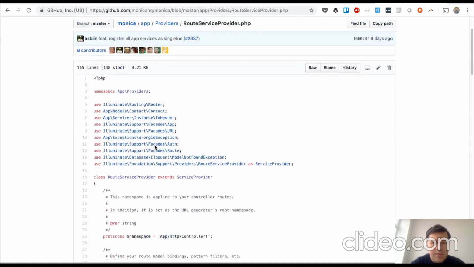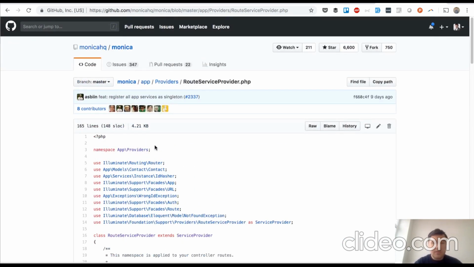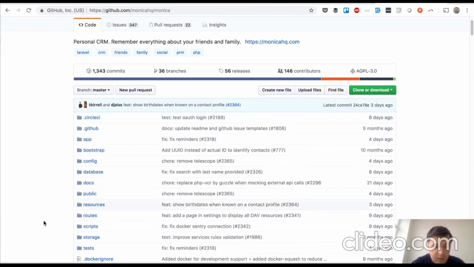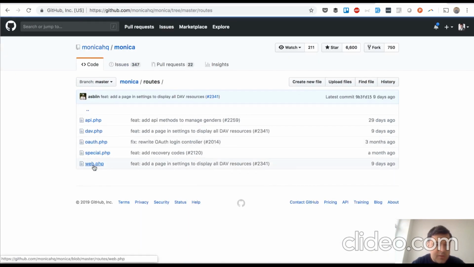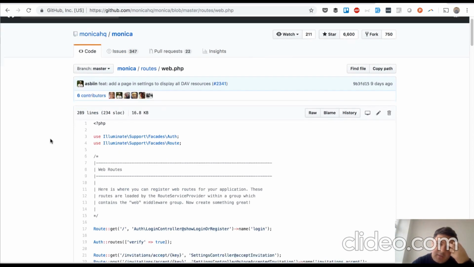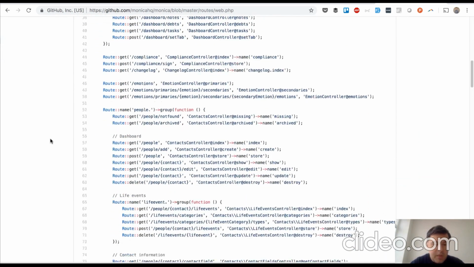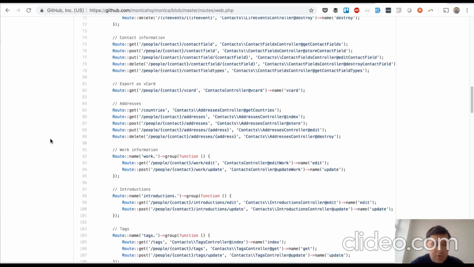It was taken in a separate route. But anyway, here's the routes, and let's get back to routes and see the main routes web. Actually it's not only web, it's API as well, because Monica HQ has a Vue.js layer, and we will get to that. But main routes web PHP is pretty big actually.